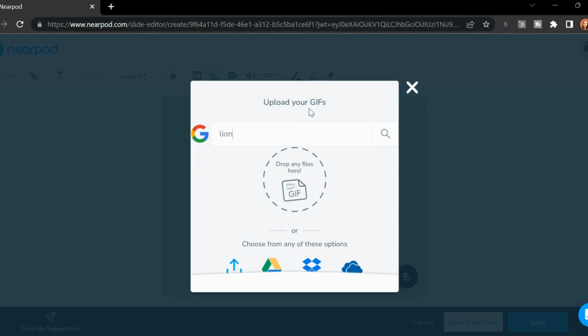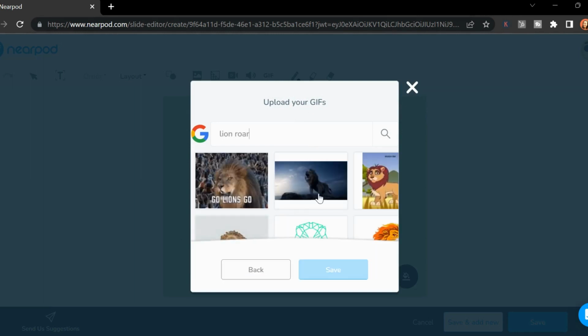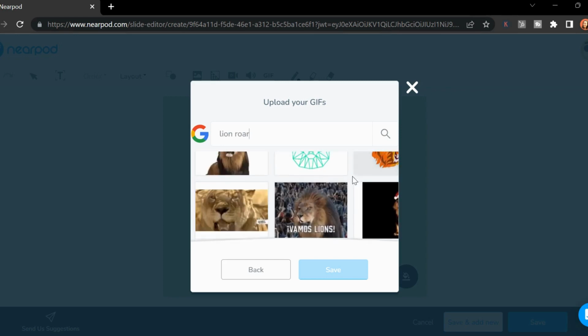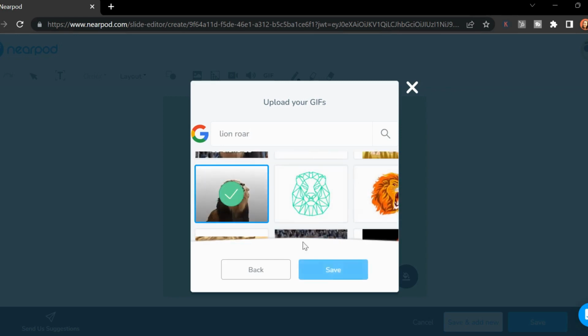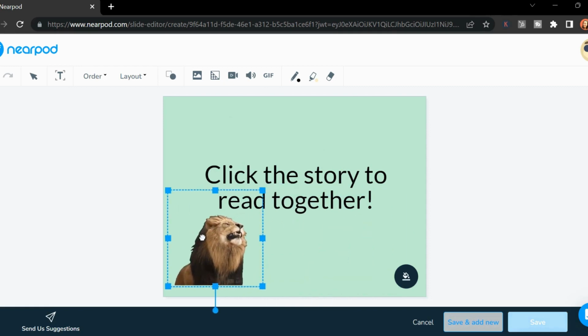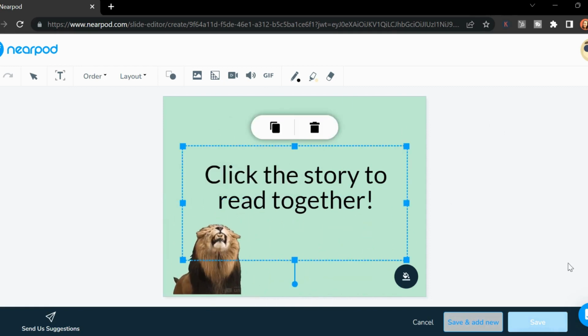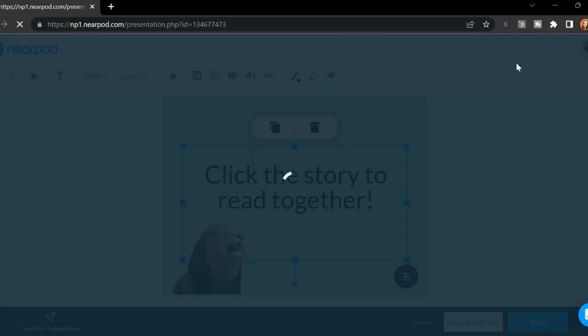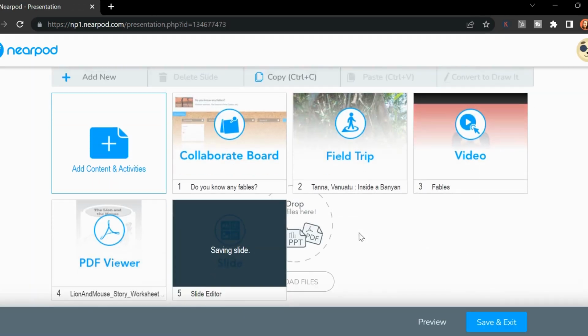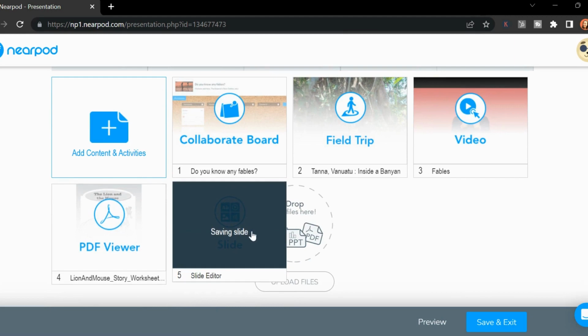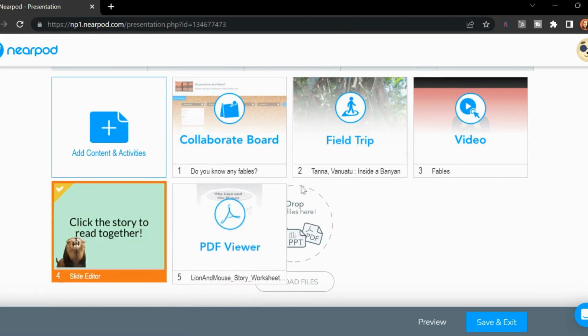Let's see if we can put in a fun GIF. Maybe we'll do this one. All right, just a fun little touch. There we go. So now we are set. We click save, and see how that has gone behind the PDF viewer? I actually want it to go in front. So very easy drag and drop to change the order.